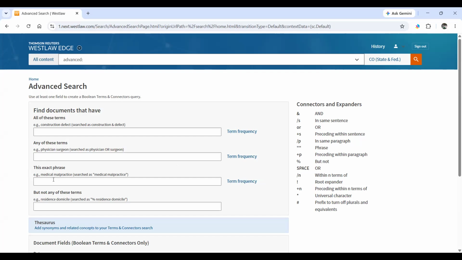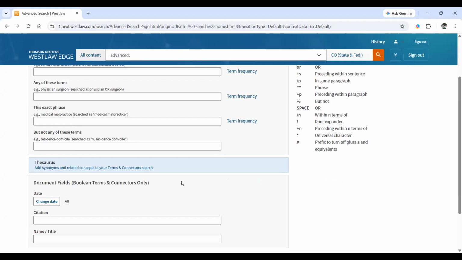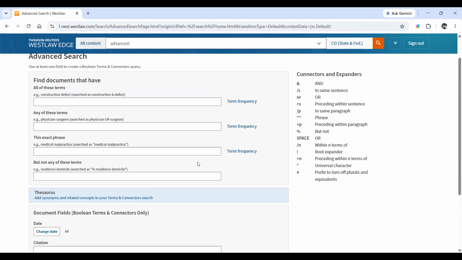If you are looking for a specific phrase, where 2 words or more appear together, you would put that phrase in here. The example they give is medical malpractice. So in all the results, medical and malpractice have to appear next to each other. You can also exclude terms by using this field. You can also use these symbols in the normal search bar, so any of these connectors and expanders, and they will do some of the same things that these fields do.